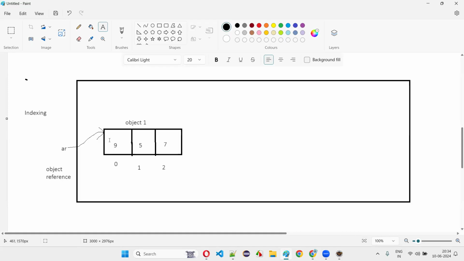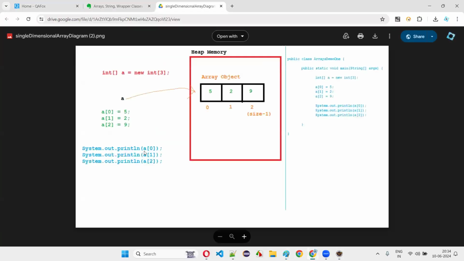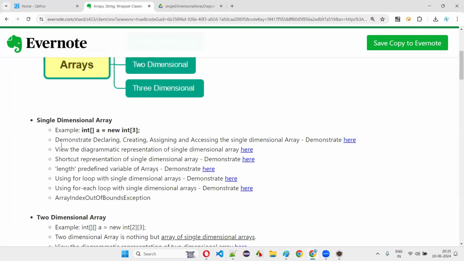Okay. Now, if I want to access these array elements, this particular 9, 5, 7, I have to access them using the indexes. AR of 0 means 9 will be accessed. AR of 1 means 5 will be accessed. AR of 2 means 7 will be accessed. Simple. That's how simple it is. System.out.println A of 0 means 5 will be printed. A of 1 means 2 will be printed. A of 2 means 9 will be printed. Simple. So that's what it is all about: declaring, creating, assigning, initializing and accessing single dimensional arrays.